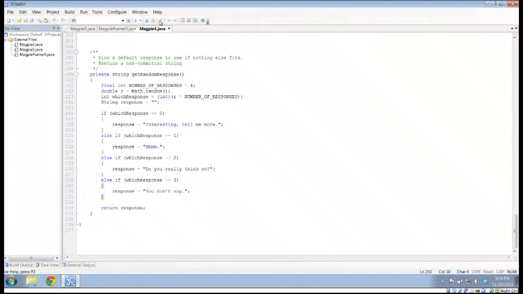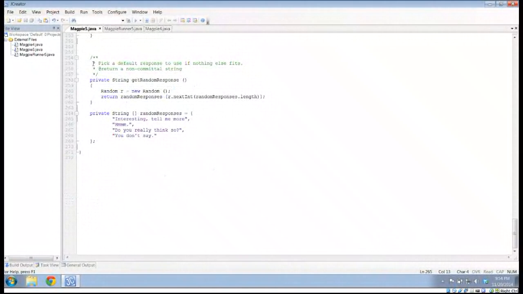I want to take a look at the way Magpie 5 does it. Magpie 5 takes this method that's 20-something lines long, and really breaks it down to just 3 lines here. I've got the header telling me to get a random response. We created a new random number generator object, and we just get another random number.